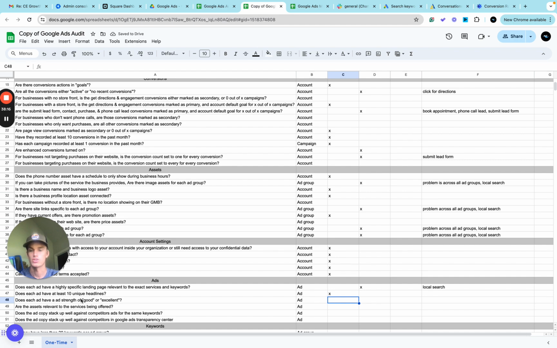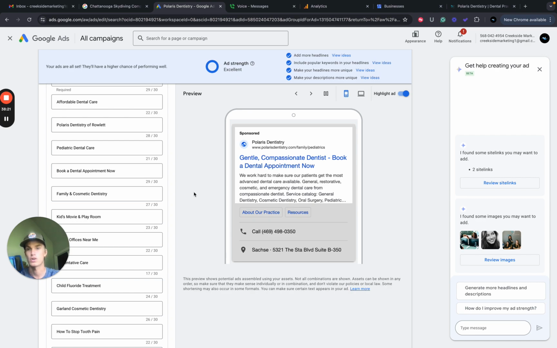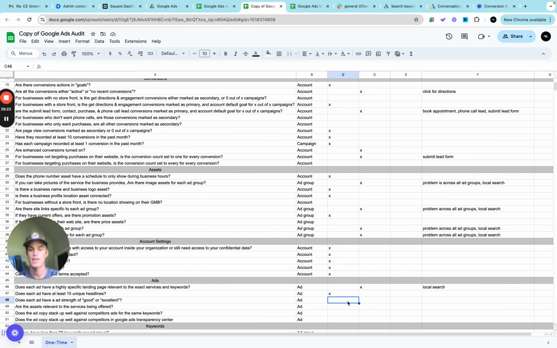We're next going to check, does each ad have ad strength of good or excellent? We'll see it up here. So we can see our ad strength is excellent. So we're good on that end.